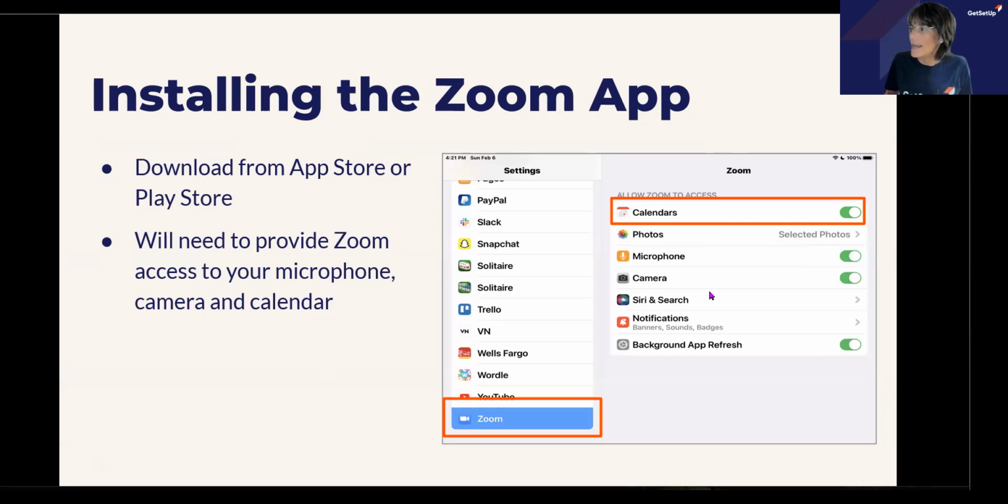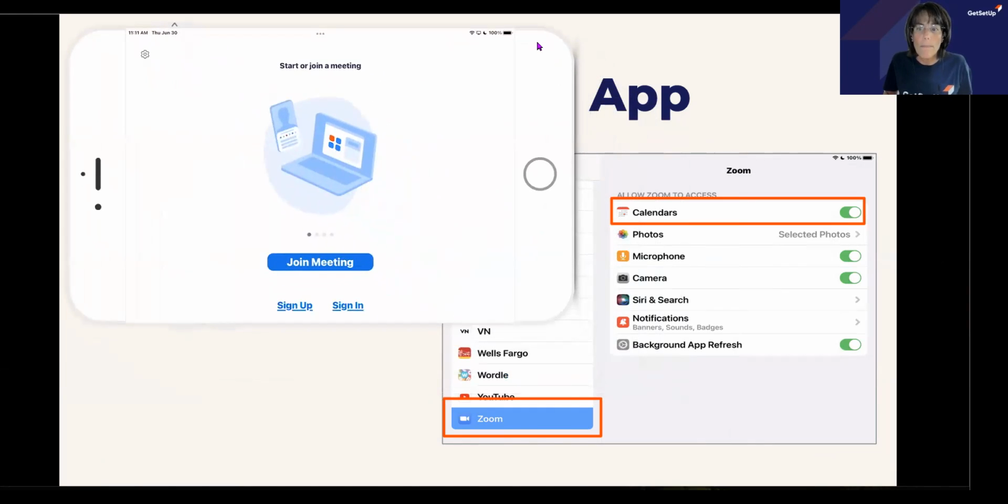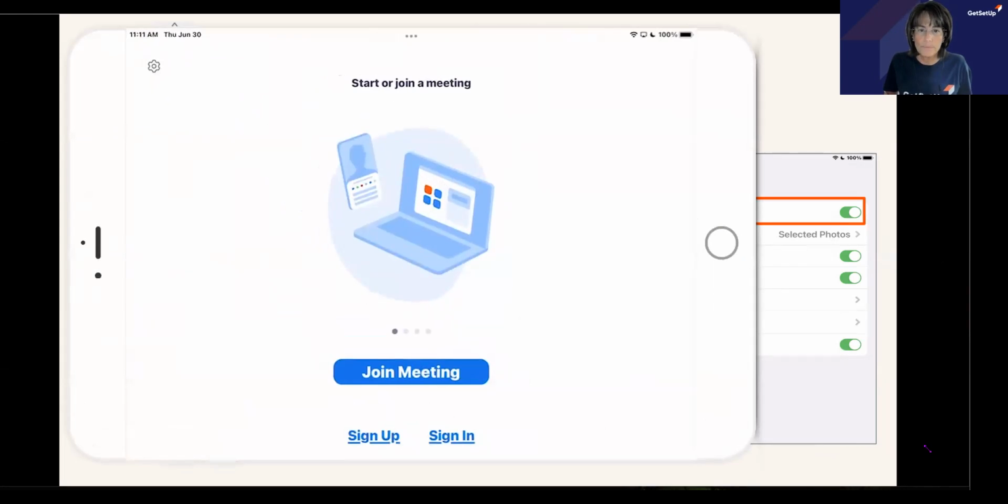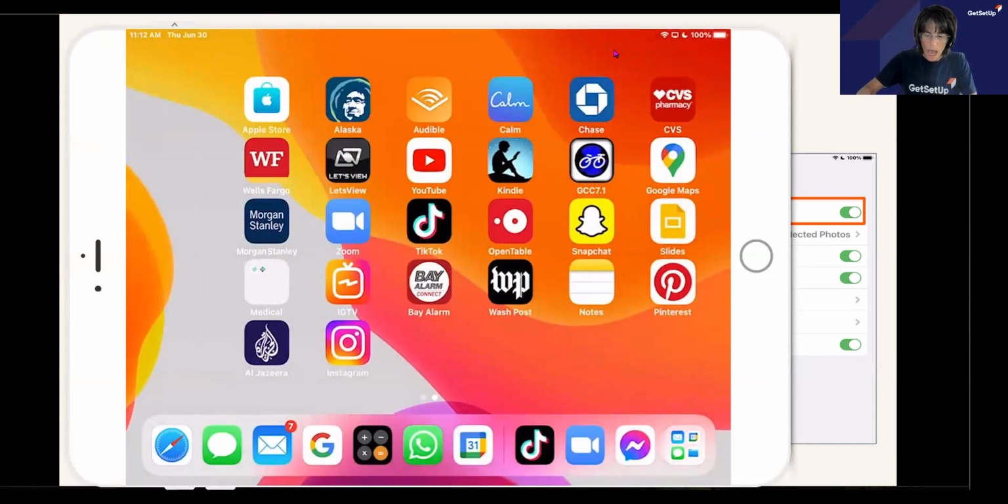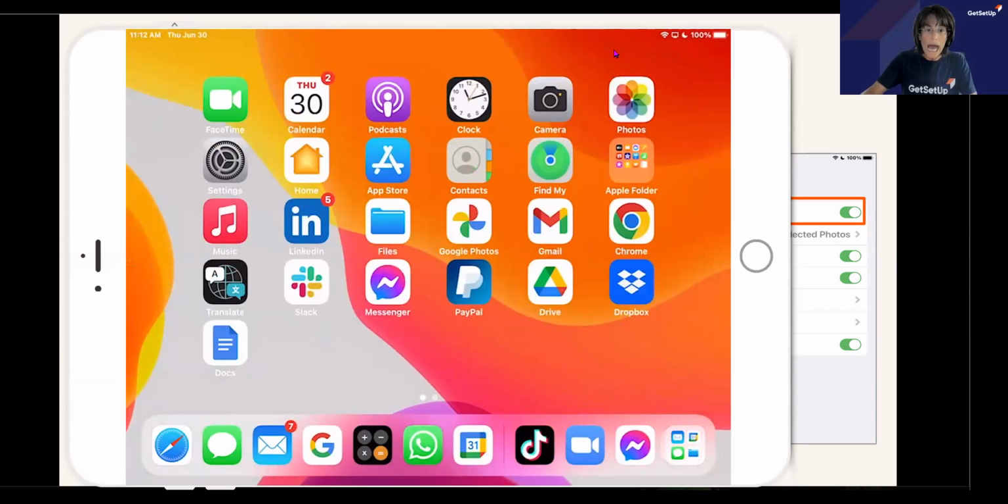Let me go ahead and, if you'll give me a minute here, this is my tablet. This is my iPad. I'm going to make it as large as I can. Let me just pop out of here for a moment. I wanted to just go to my settings. This is my settings app.